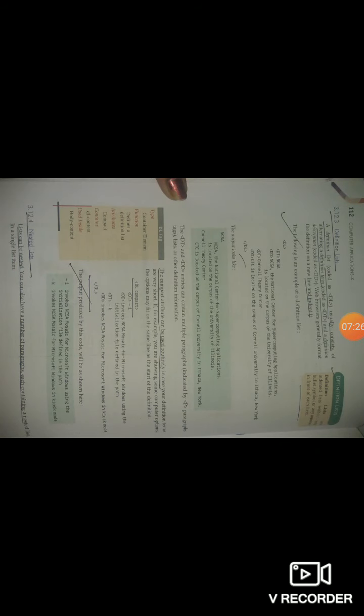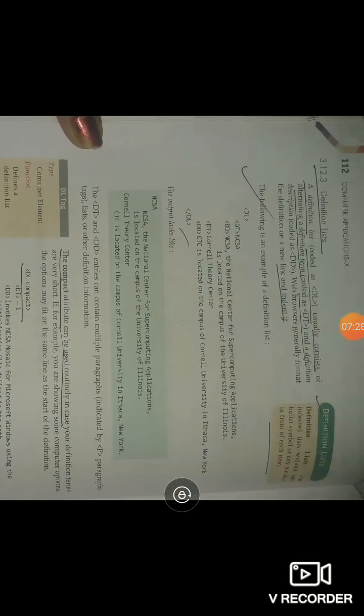Now the third is the definition list. The third list, which is very important, is the definition list. In the definition list, we can create multiple definitions in a single web page. Like when we have 4 definitions to display in a single page, then we can use the definition list. The definition list uses the DL tag, and dt is used to represent the definition title. Like if I want to define hardware, then I can define hardware in the definition title.